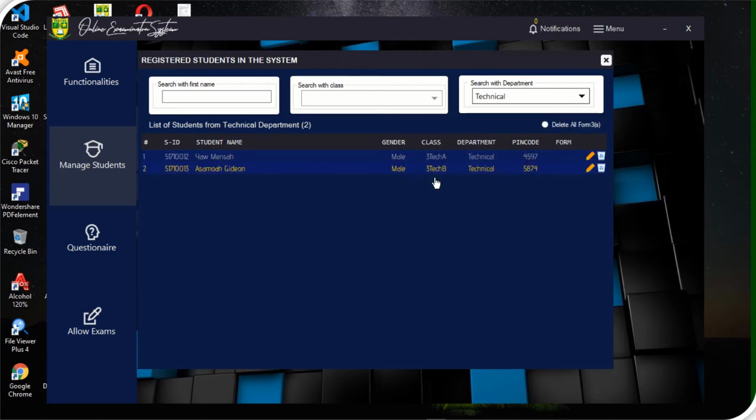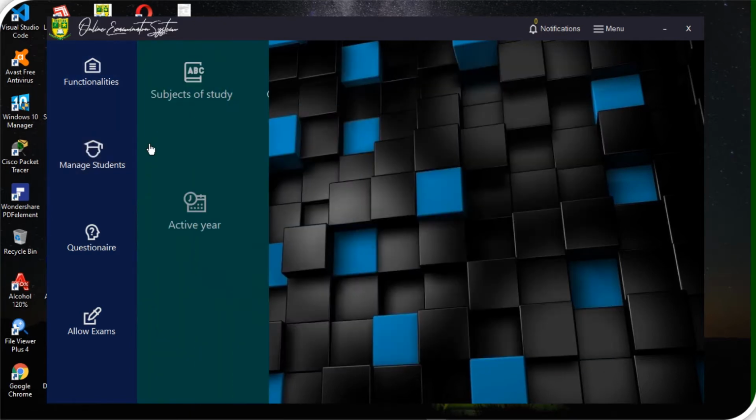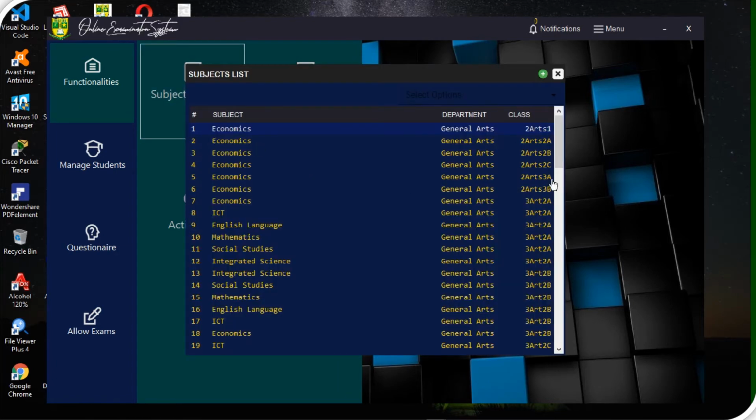We have 2 students from technical. So that's for the student side. Then we have this, the functionalities. So you must add subjects to the system. These are the subjects we've added to the system according to department.